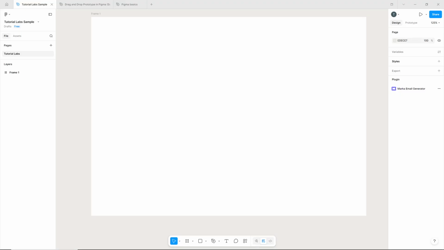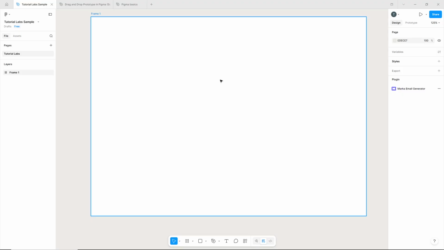Once you're in, navigate to the project or file where you want to import and place your images. This could be an existing design you're working on or a fresh canvas ready for your visual content.